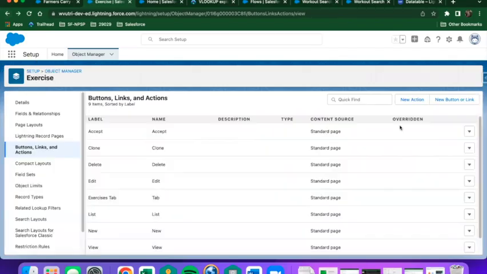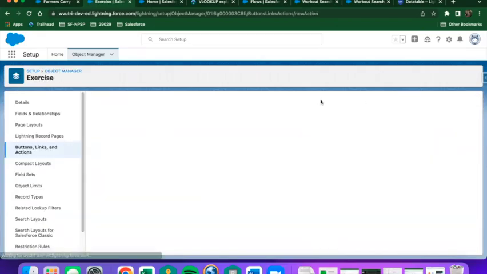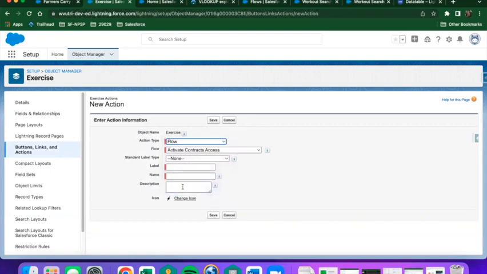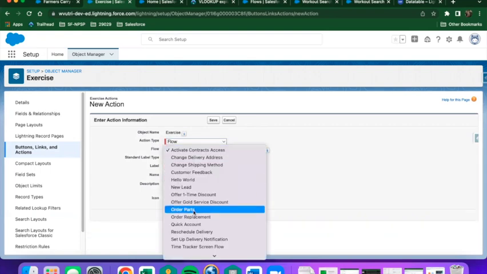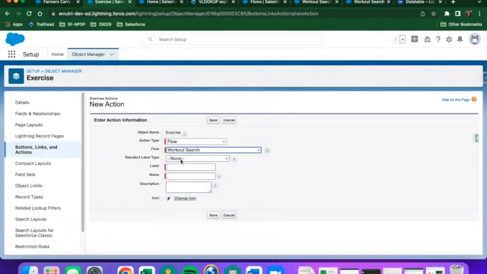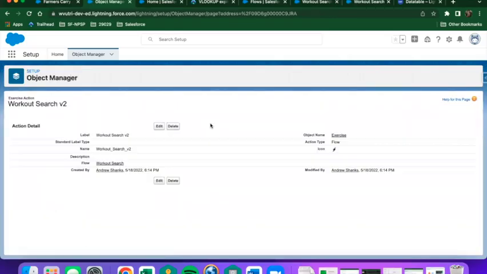Sorry, I did that kind of fast. I went up and clicked on new action. And then the action type is a flow. The flow is workout search. I just leave this as none, so that way I can make my own label. And now I'll just put V2 so it doesn't tell me this button already exists. And then I would save it.